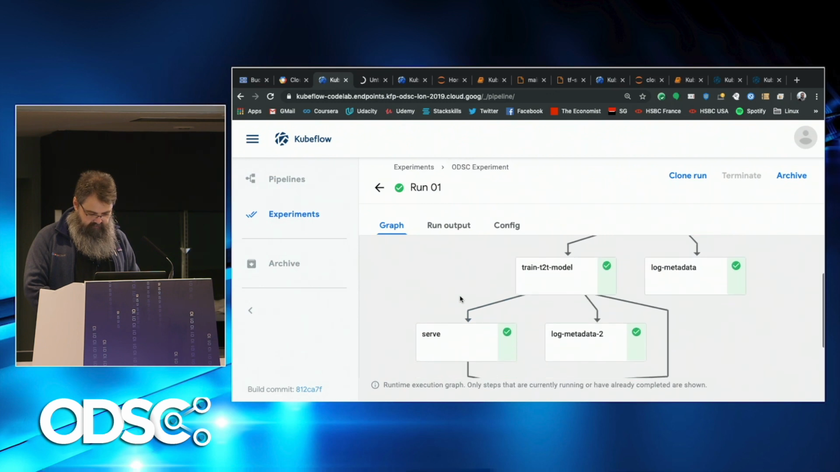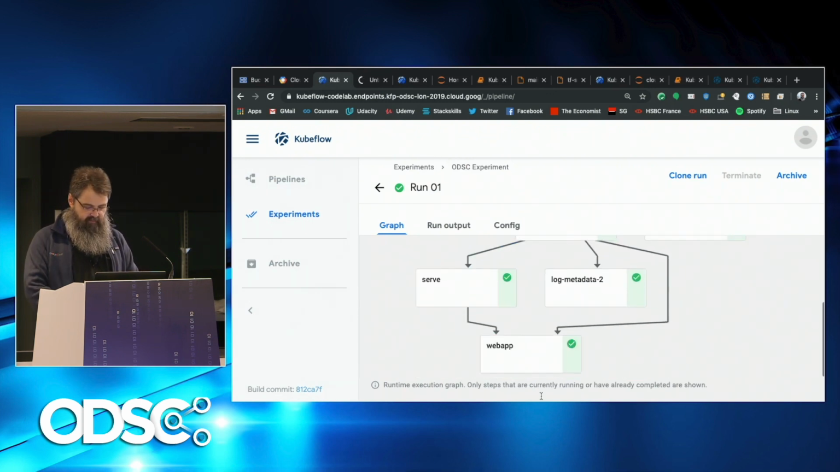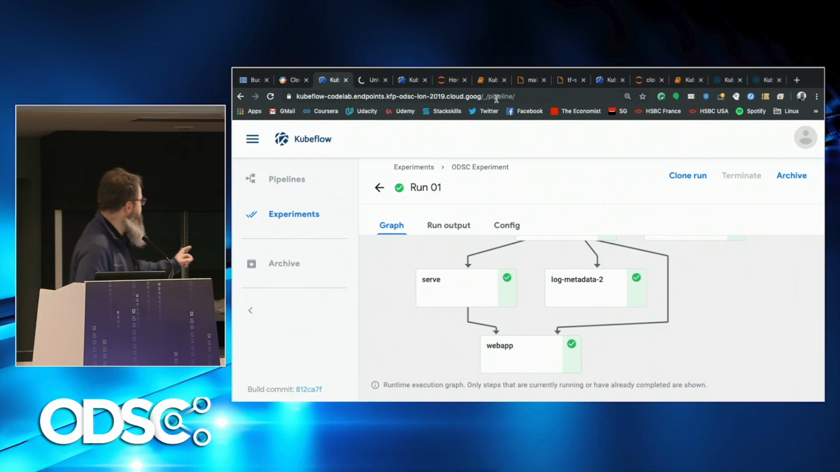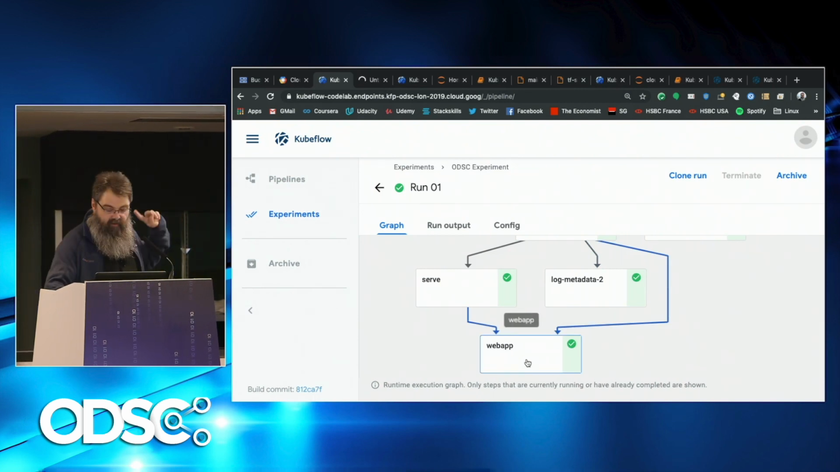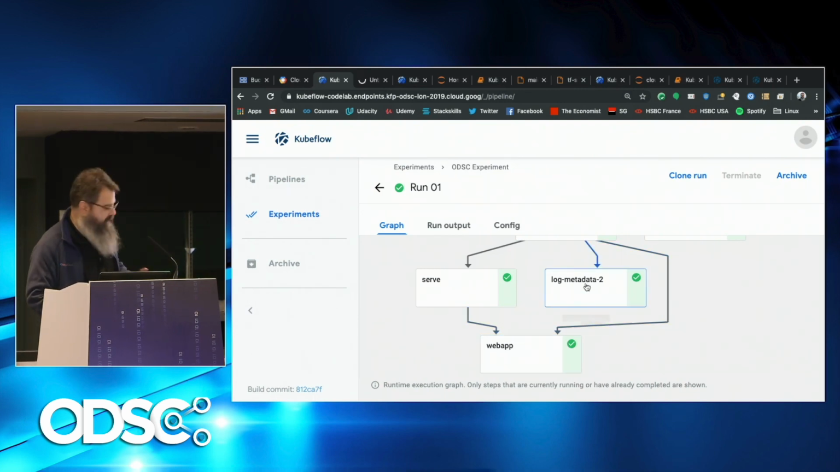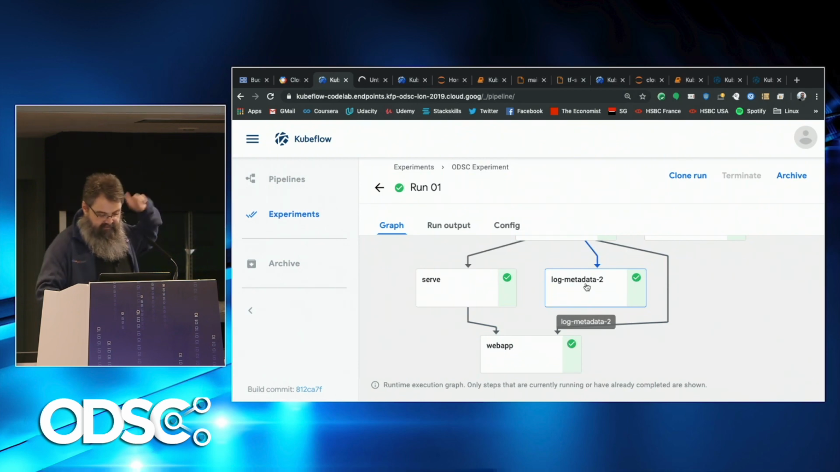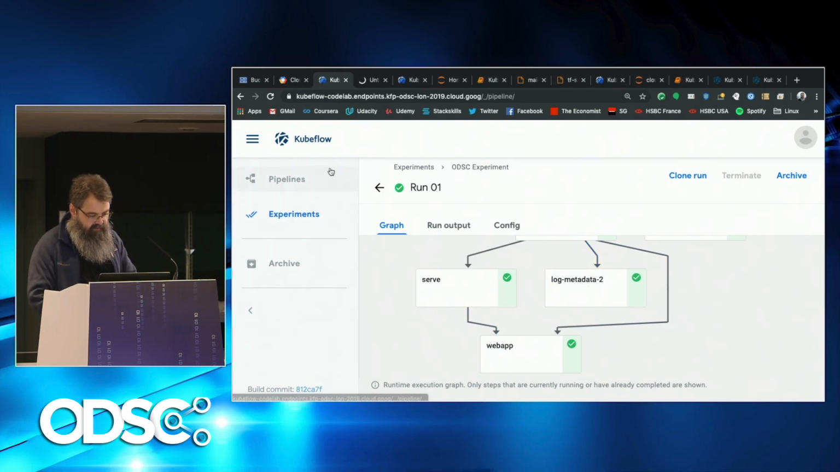So if I check, my pipeline is finished, web app deployed. So I am on the cluster that I just created. Now I want to check that my web app has been deployed. However, before I see that, the log metadata, the second log metadata step has executed.